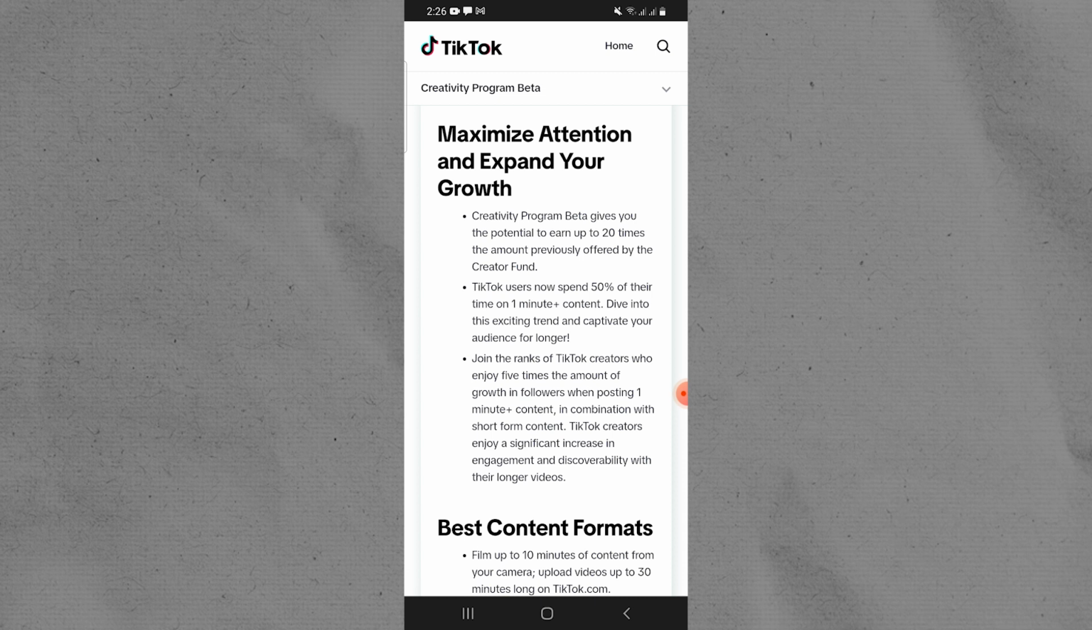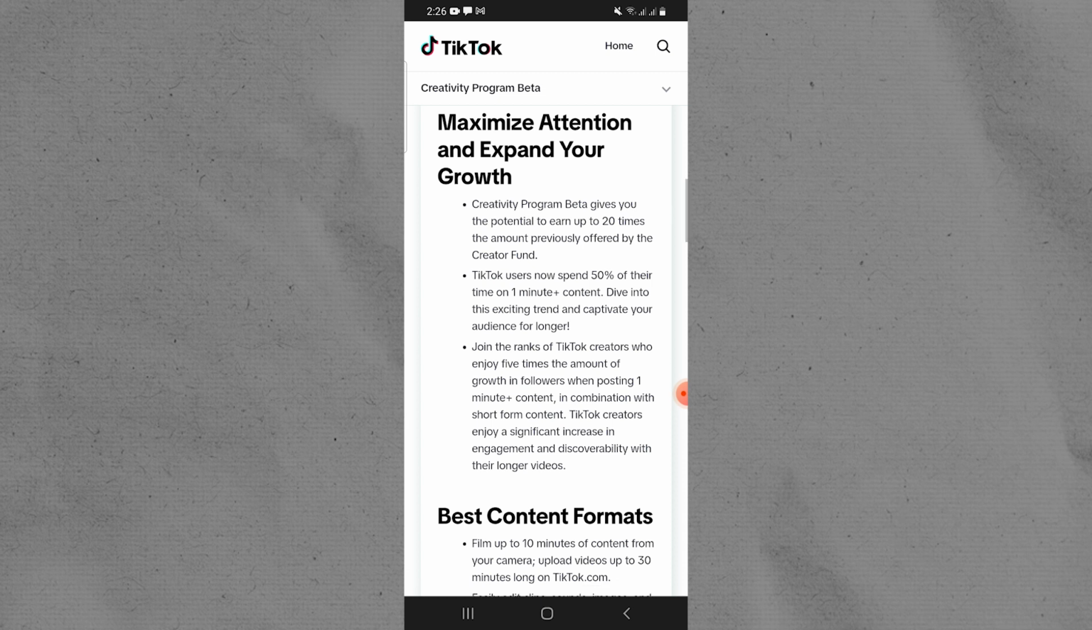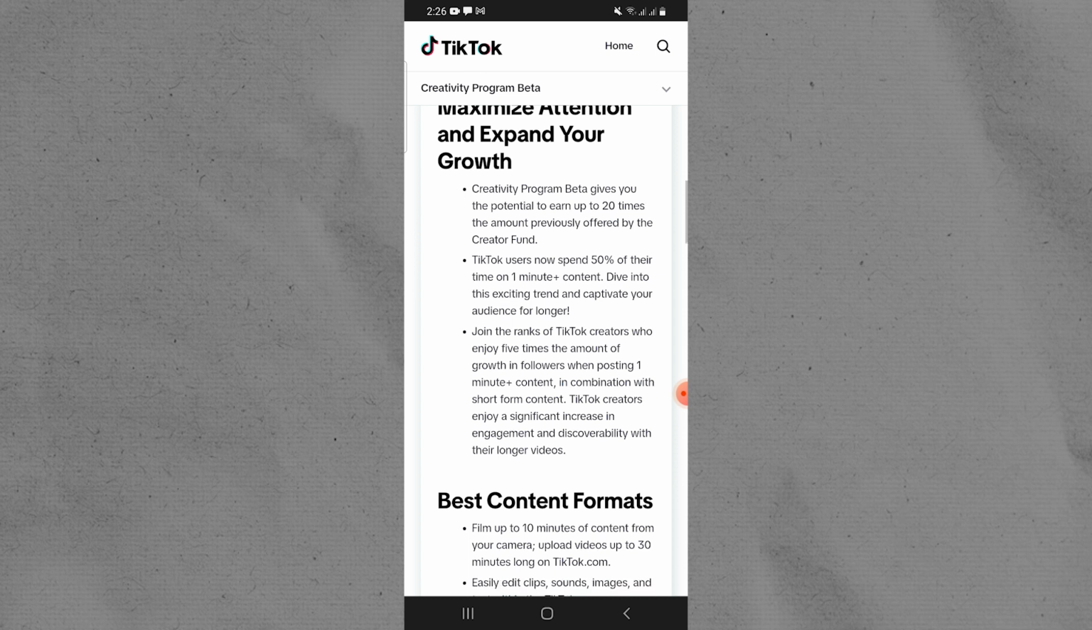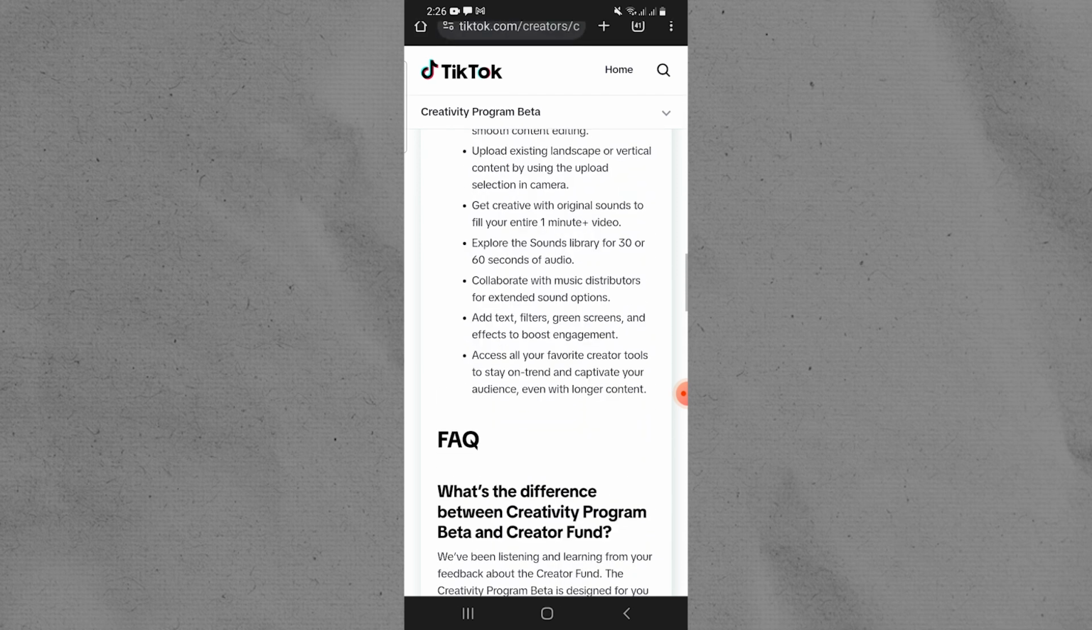You can join the ranks of TikTok creators who enjoy 5 times the amount of growth in followers when posting 1-minute plus content. In combination with short-form content, TikTok creators enjoy a significant increase in engagement and discoverability with their longer videos.